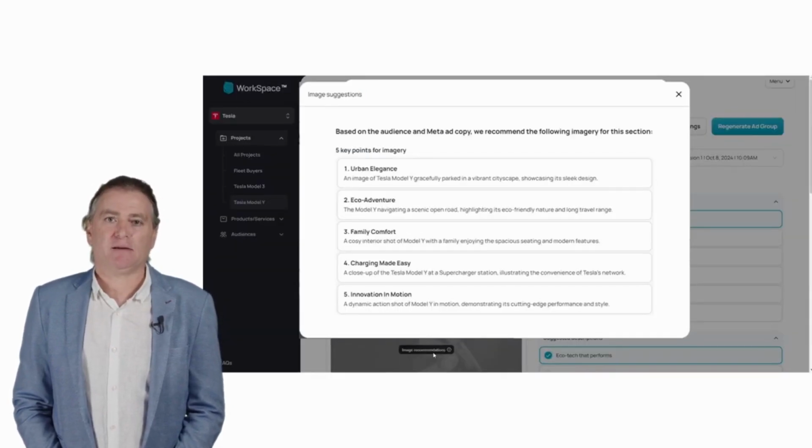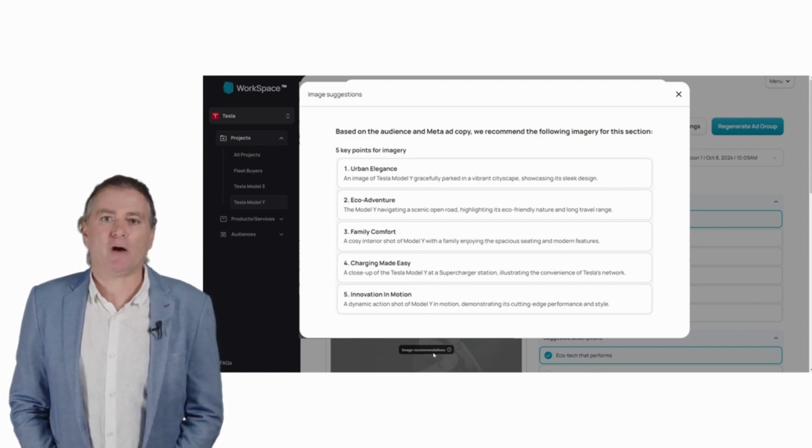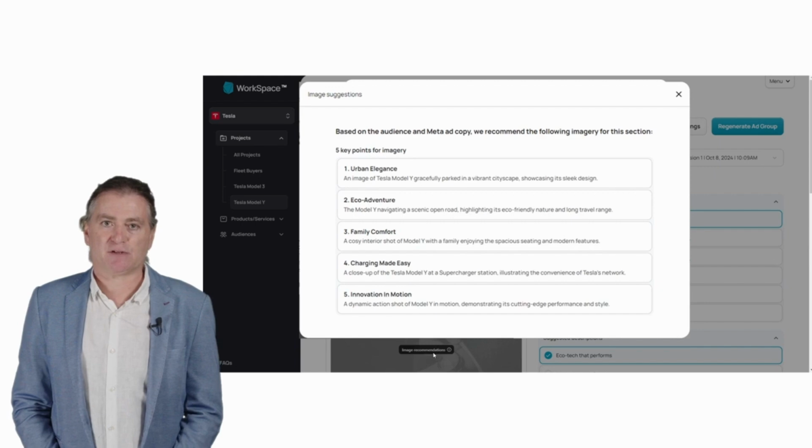While we appreciate most brands have their own image library, our copy engine provides a set of image recommendations for each audience segment. Here we can see 5 recommendations for the Urban Elite campaign.